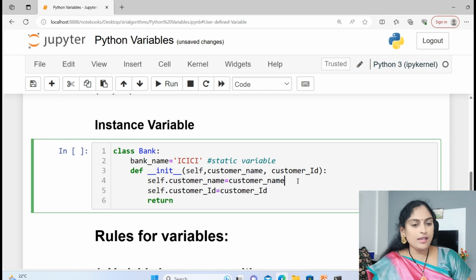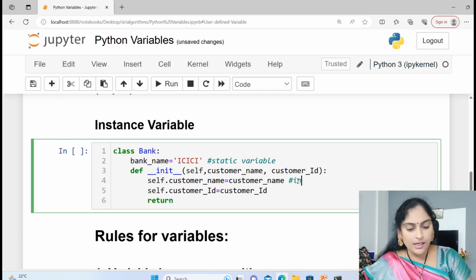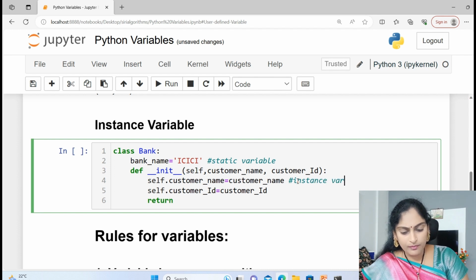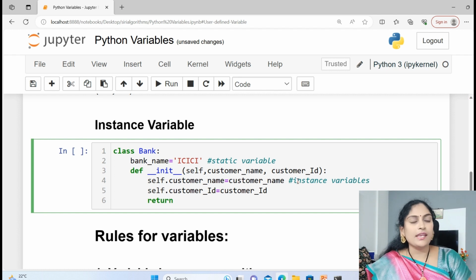So you can see here name and ID, these are the instance variables. That means if the value of the variable varies from object to object, such type of variables we can call instance variables. For example, customer name and customer ID are different from person to person. So such variables are nothing but instance variables, and we always declare them under the constructor.